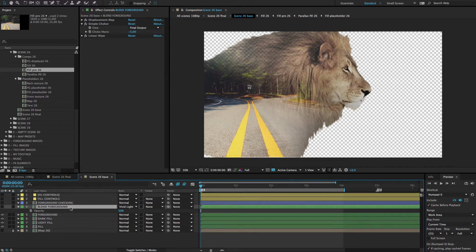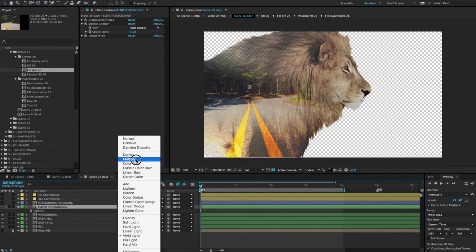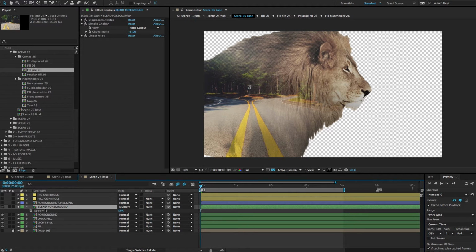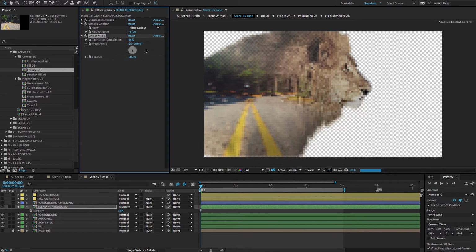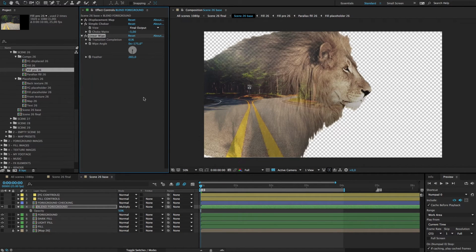And the same, let's put it back to multiply, which is what was before. And blend foreground, you can see it has a linear wipe effect, so you can change it freely. It's in every scene base. You can change the feather, of course. Then you can change how much it's shown in the image, and also the wipe angle, as for all the other layers. So linear wipe decides where you show your blend foreground part.